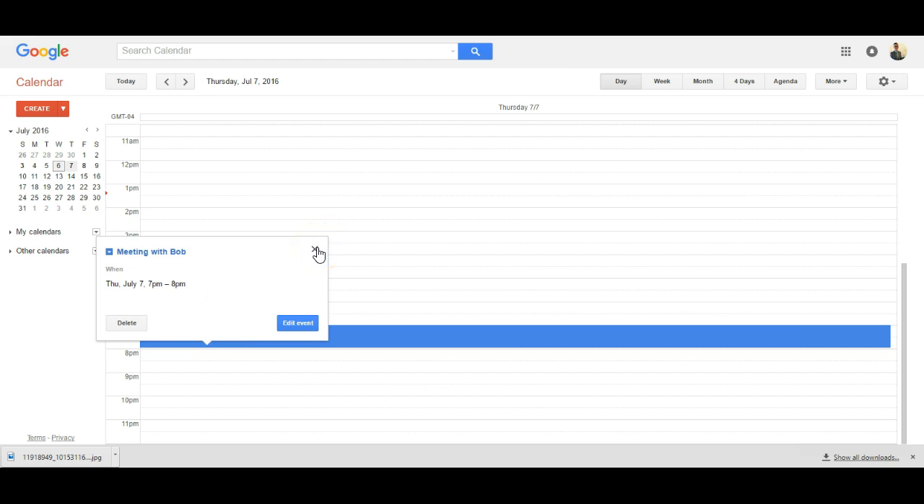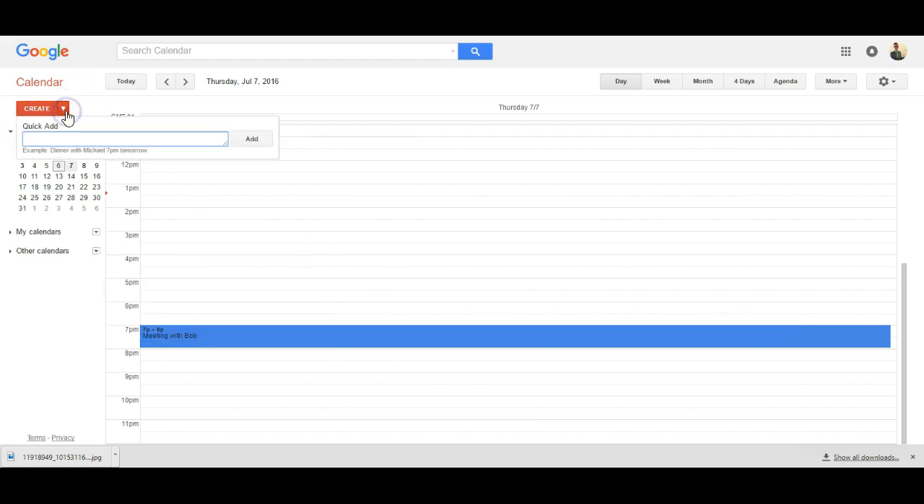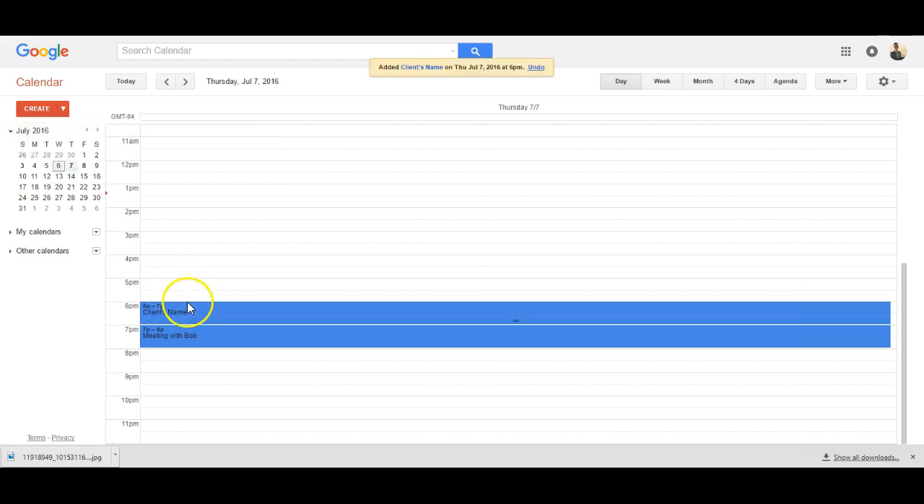But it can be a quick way if you needed to just, say you're on a phone call with a client and they say, hey, can I come in tomorrow for an hour? You can quickly just say, whatever your client's name, 6 p.m. tomorrow, and click add, and it'll pop right there. So it can be a quick way to add an event if you don't have as much time to do all the details.